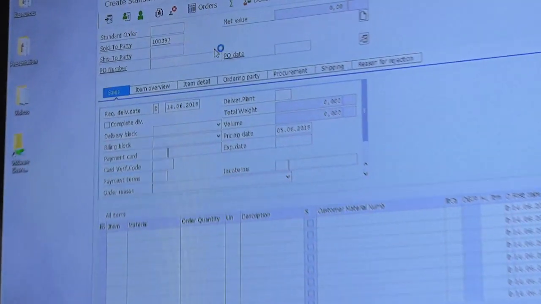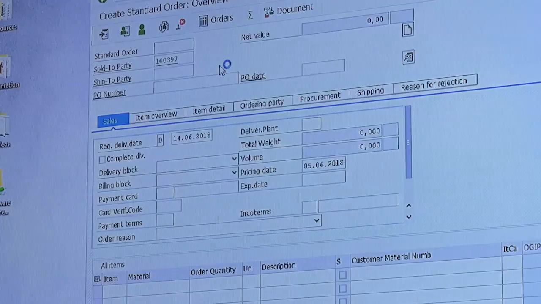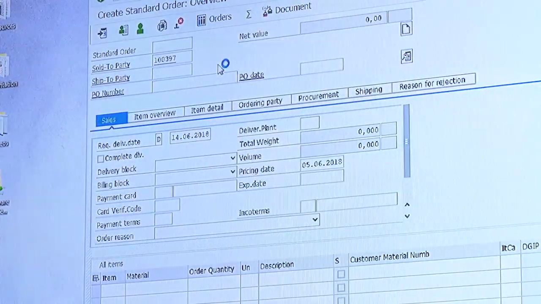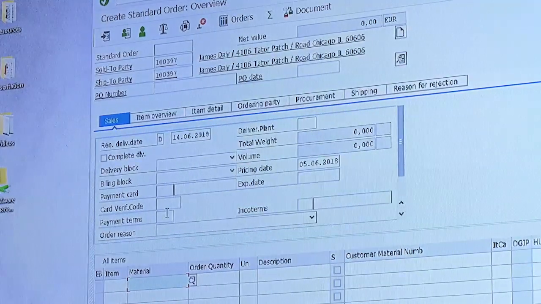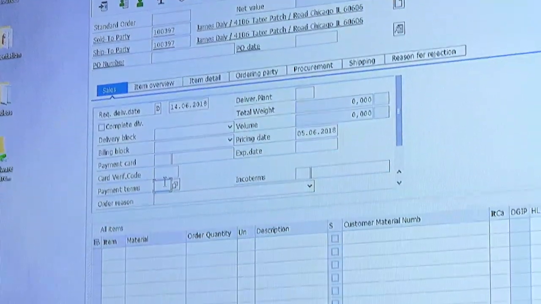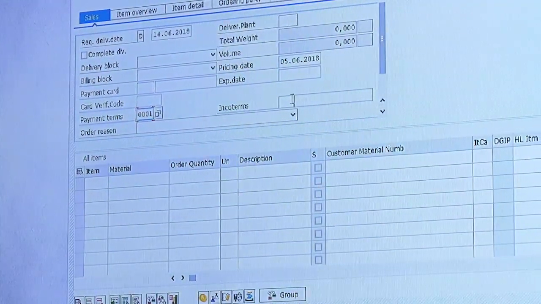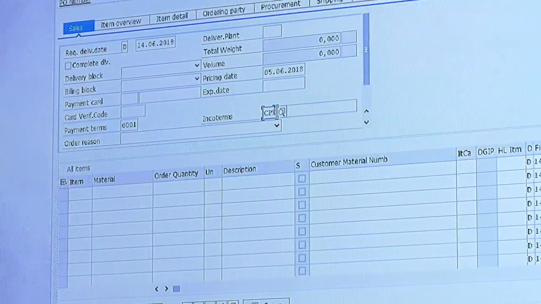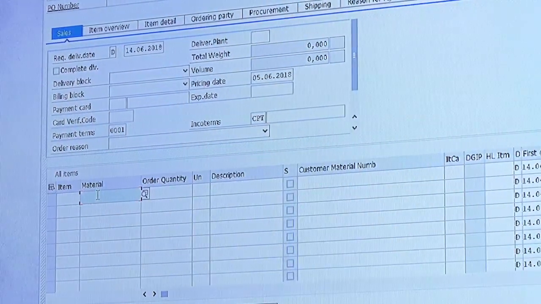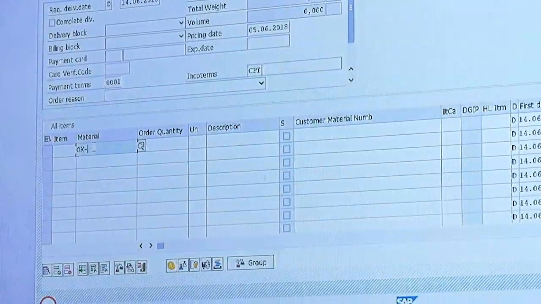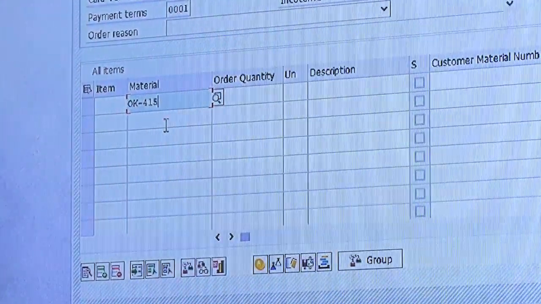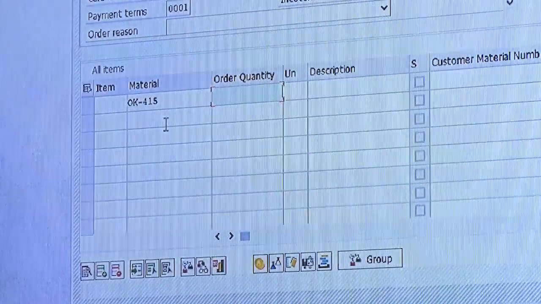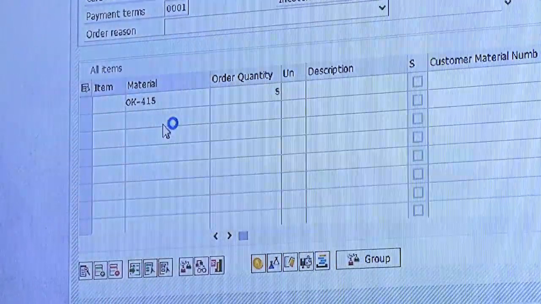All right, make sure that runs through. Fantastic. Come on, Wi-Fi. There we go. All right. Let's put in some payment terms. That'd be good. And Incoterms. All right. And then let's jump into our material. And we'll go with a, whoops, have to be able to type, 415. Thank you. And we'll go with a quantity of 5 and hit enter.